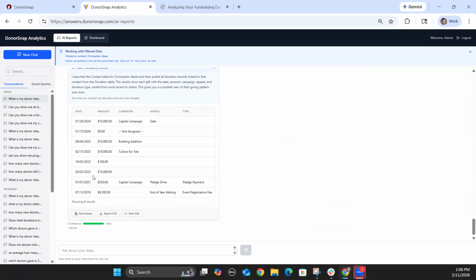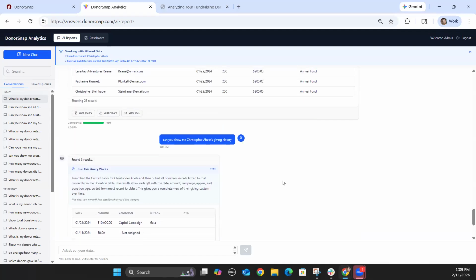So seeing how this guy has never really donated to the annual fund, maybe that's a conversation with someone on your team that we're going to start nurturing that donor and see if we can get him giving on a regular basis to the annual fund as well.